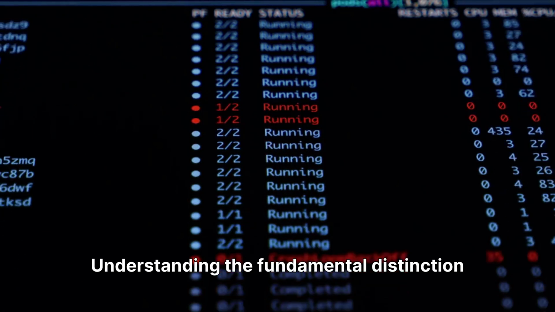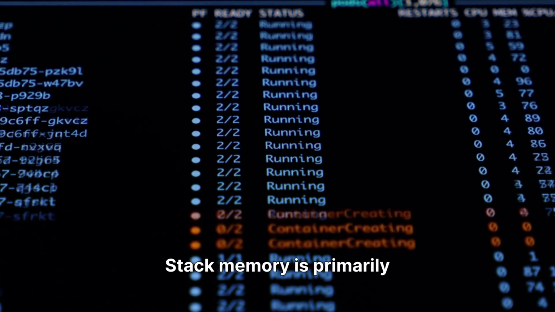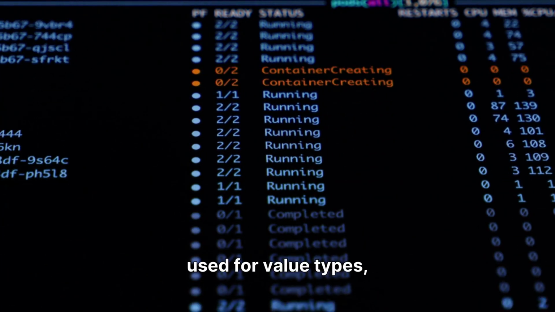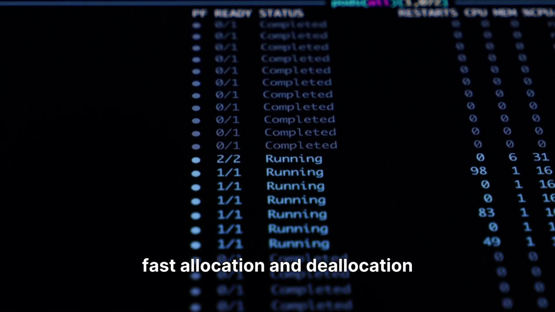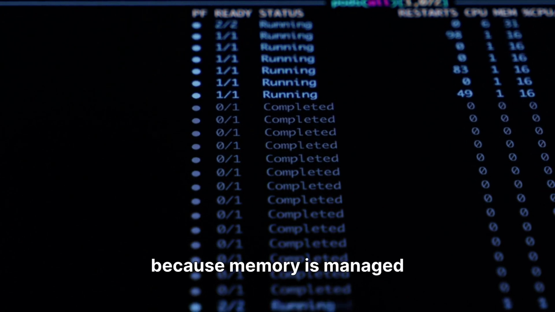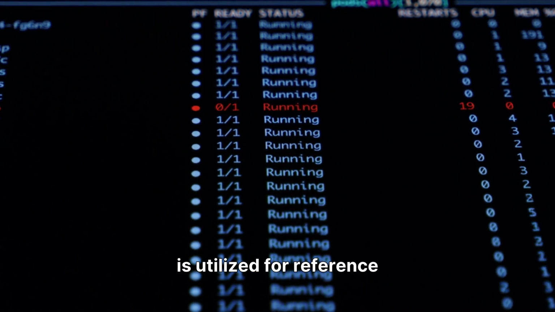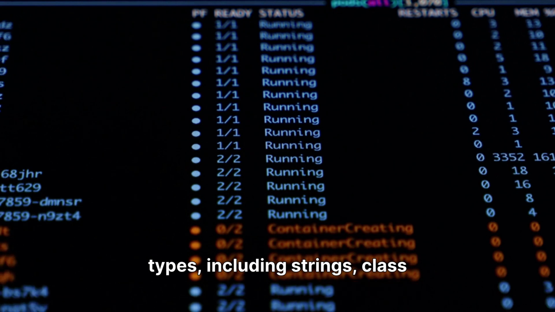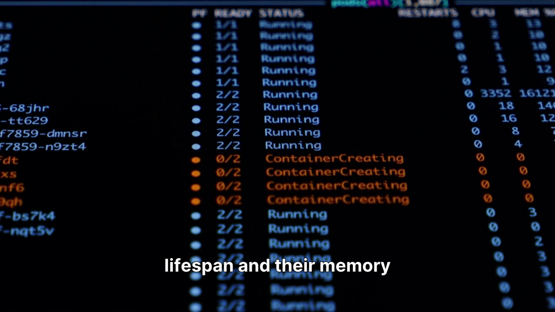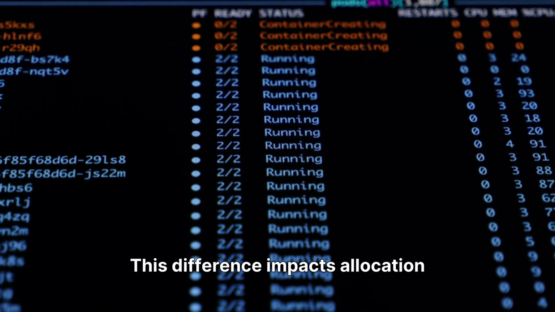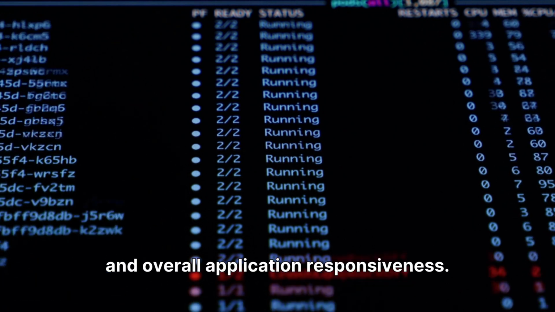Understanding the fundamental distinction between stack memory and heap memory is crucial for C# performance. Stack memory is primarily used for value types, such as integers, booleans, and structs, offering extremely fast allocation and deallocation because memory is managed in a last-in, first-out manner. In contrast, heap memory is utilized for reference types, including strings, class instances, and arrays, where objects have a longer lifespan and their memory is managed by the garbage collector. This difference impacts allocation speed, garbage collection frequency, and overall application responsiveness.